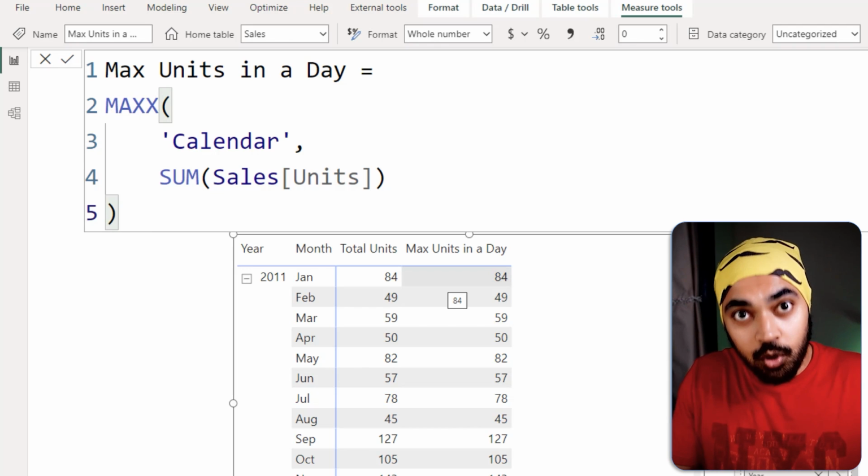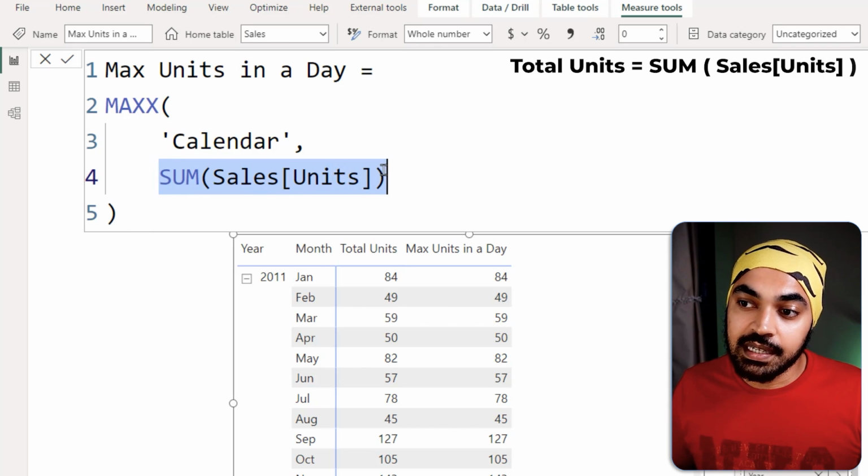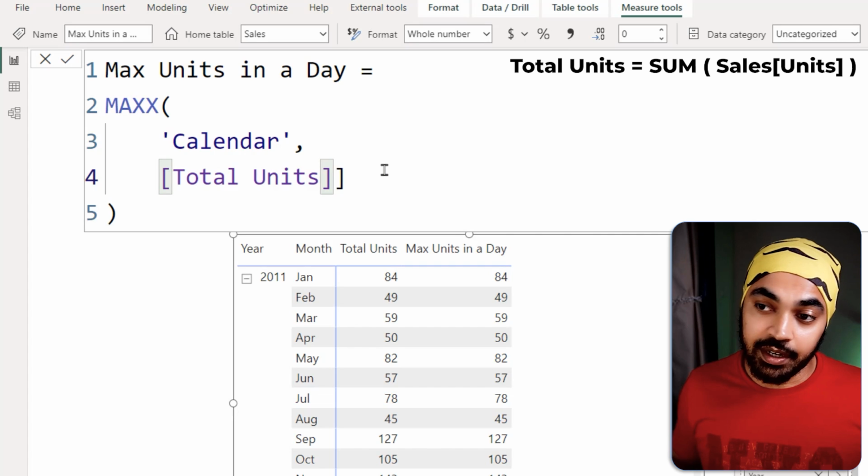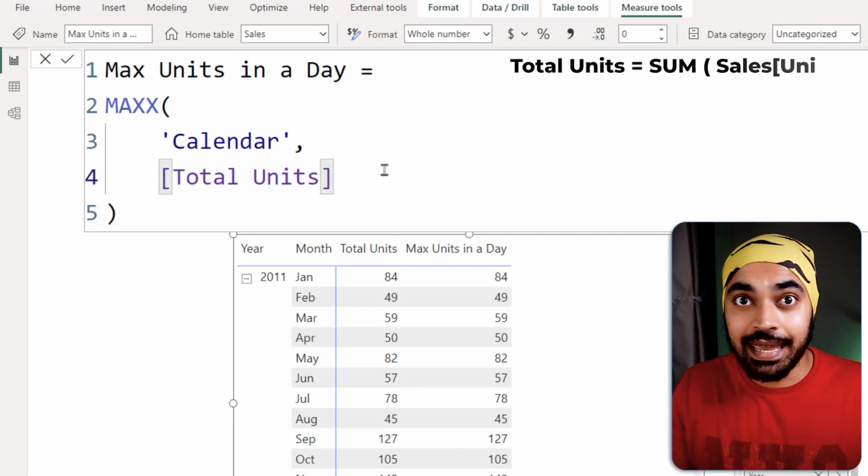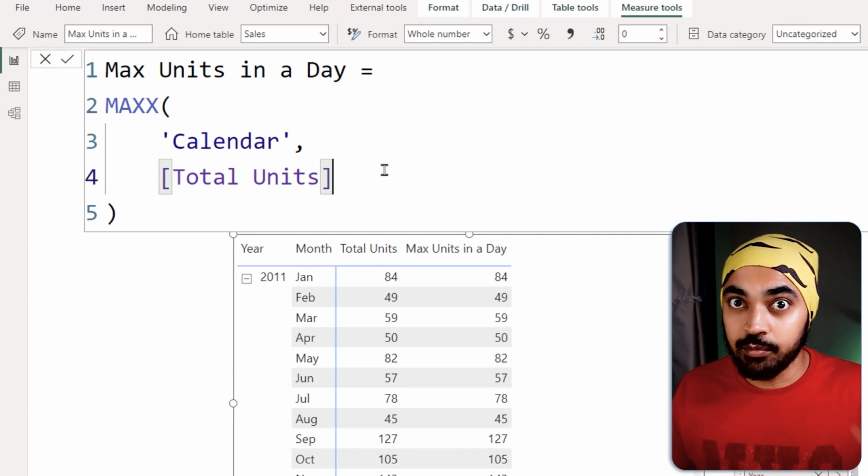Now, what you can also do is reference the total units measure that we had created just a while ago, which was nothing but the blanket sum measure that we just wrote, and we removed the calculate from there.